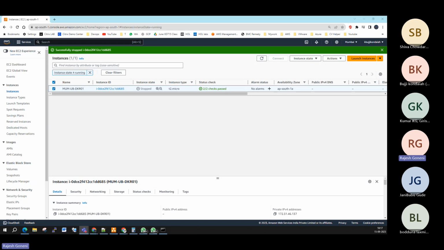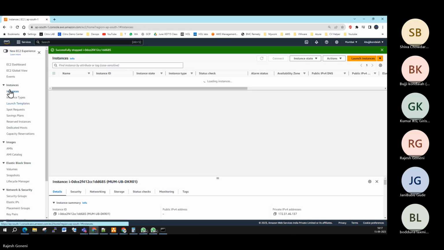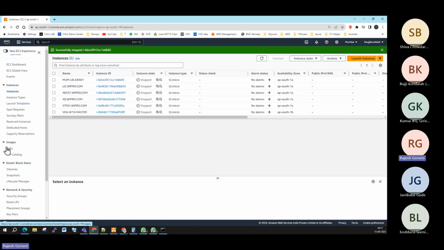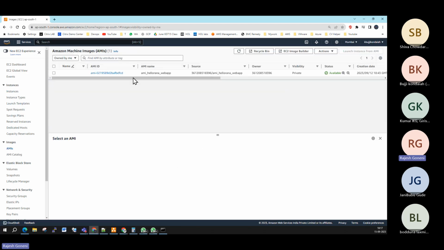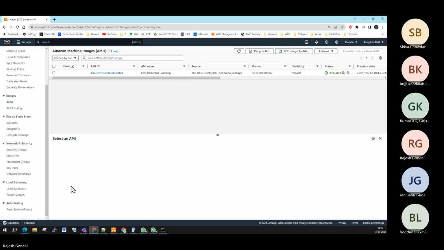So I'll directly jump into the topic. What is the requirement? I need one AMI. In the AMI, the Hello Rana application is already available. When I scroll down, we have the load balancers group and auto scaling groups.